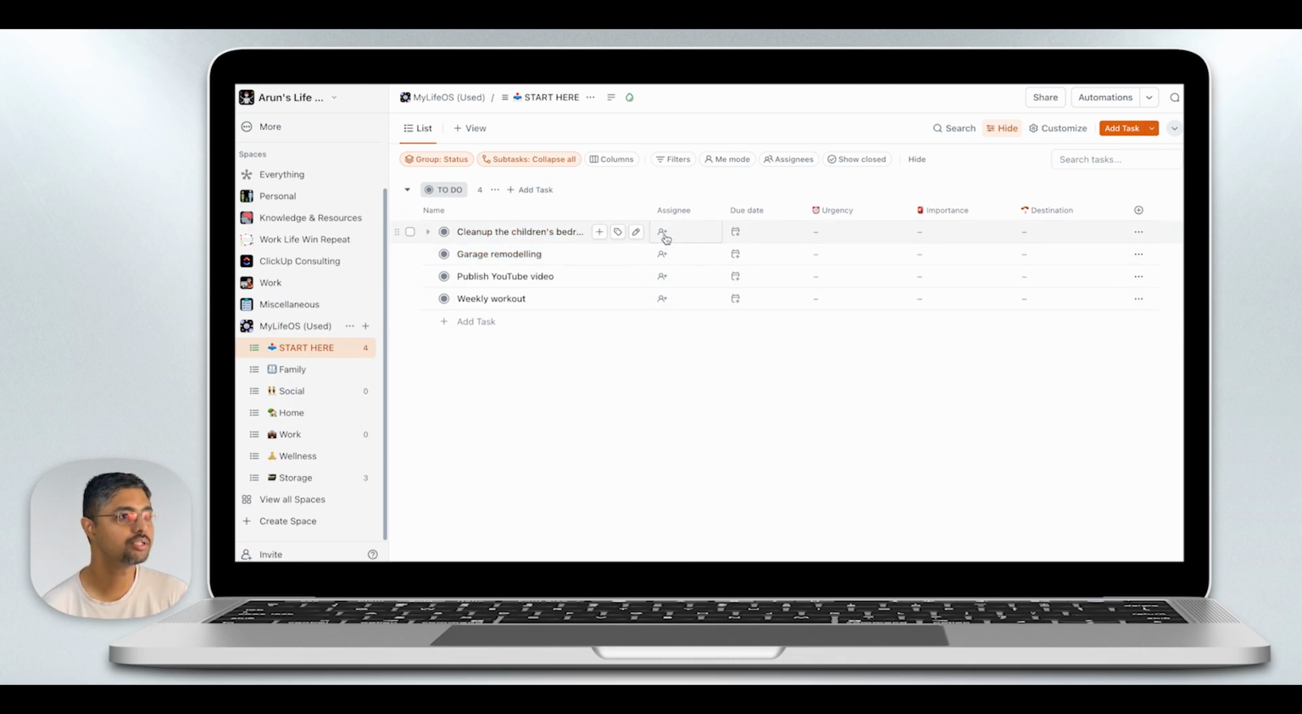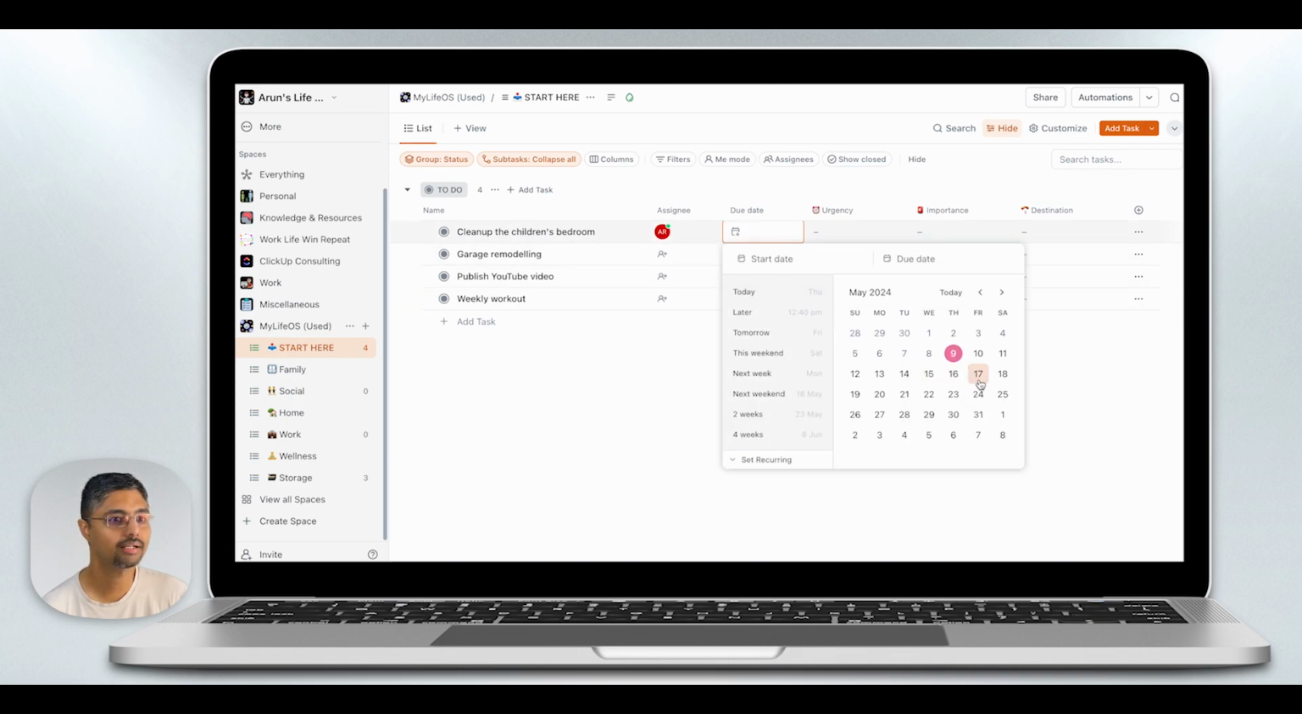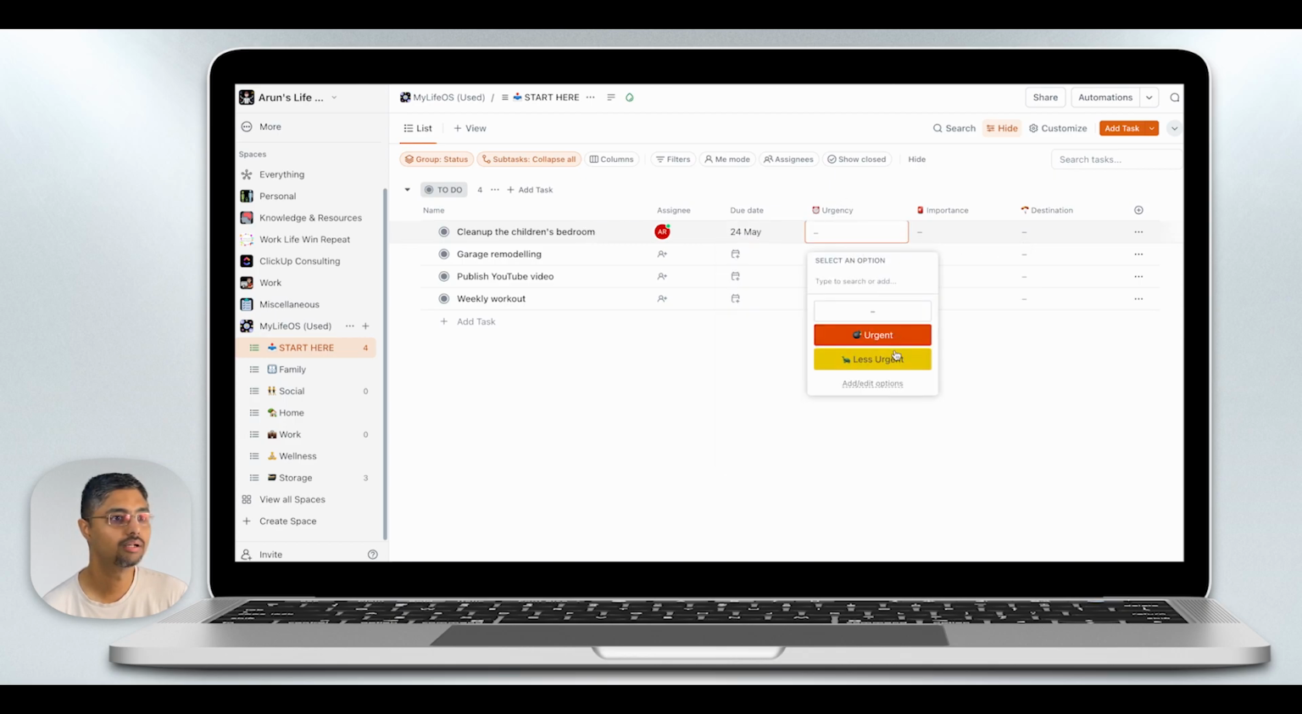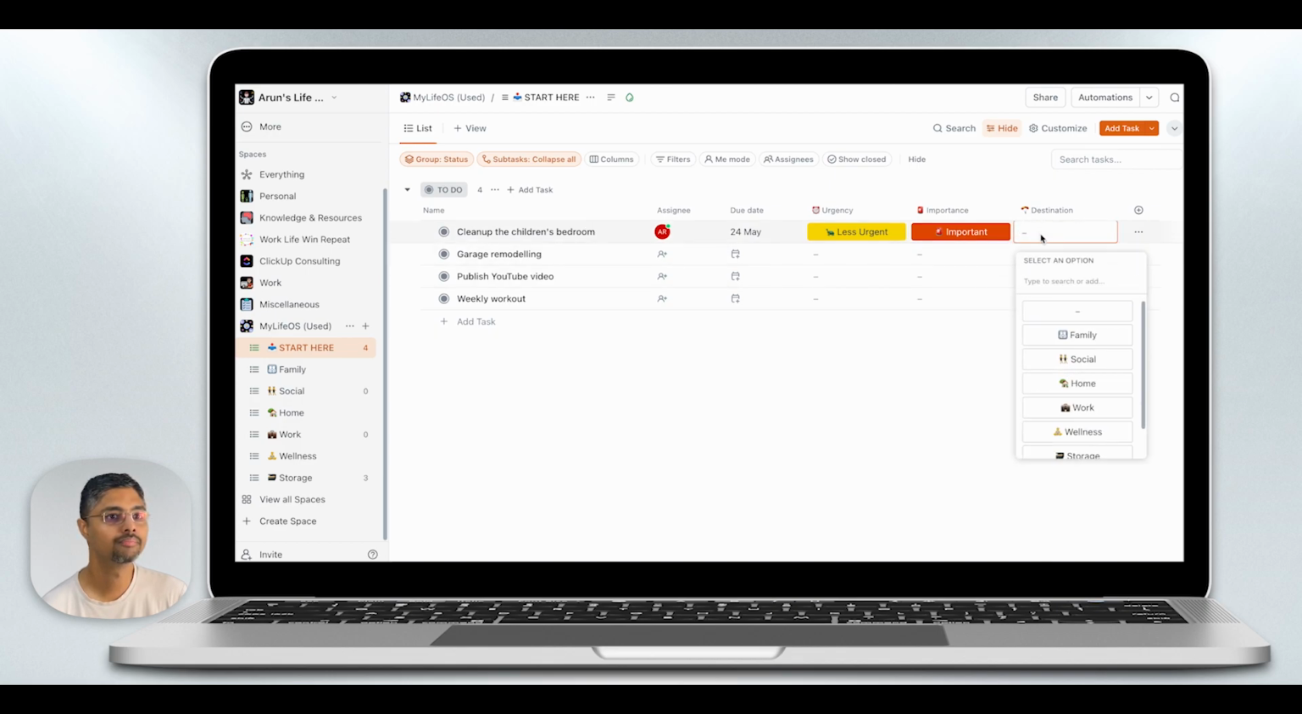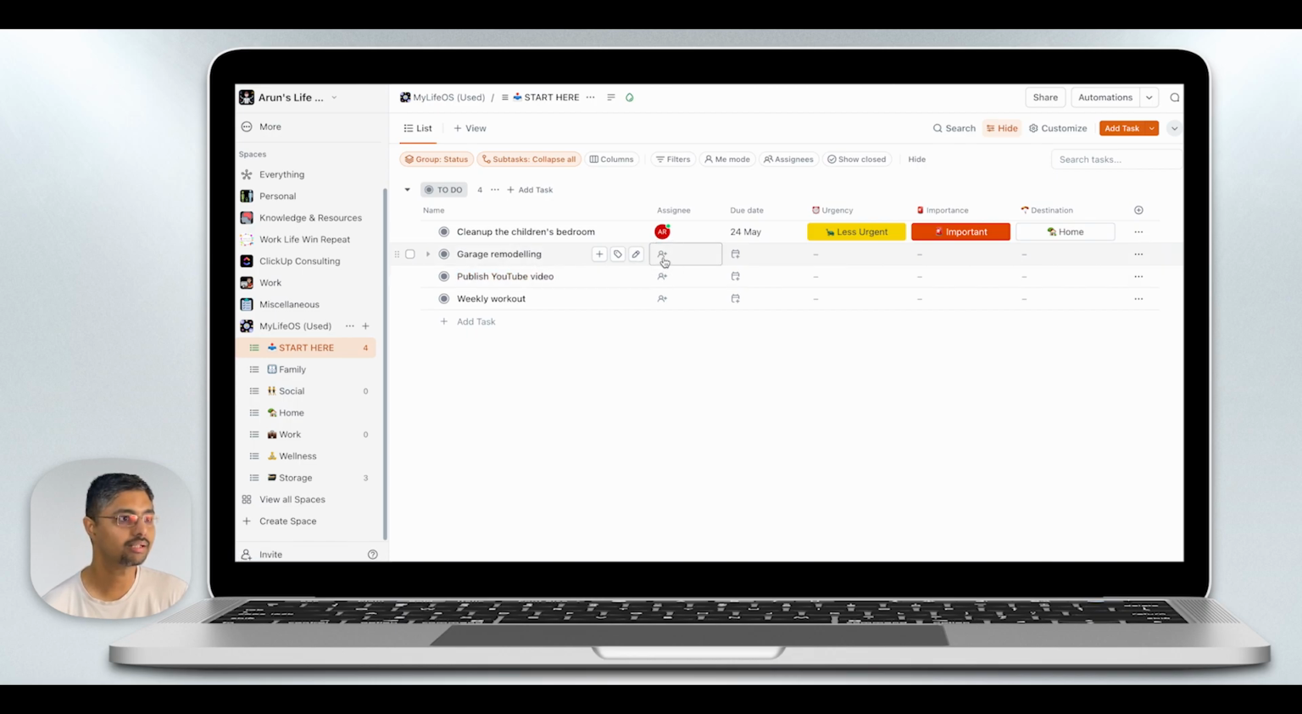Now, clean up the children's bedroom. This, I'd like to get it done by the last week this month. So it makes it less urgent, very important. And this is a home-related activity.